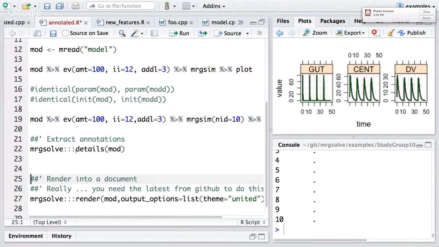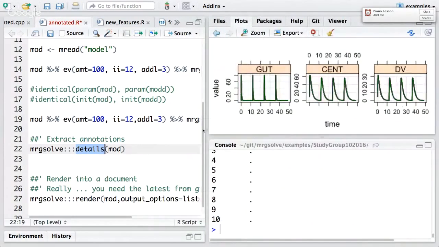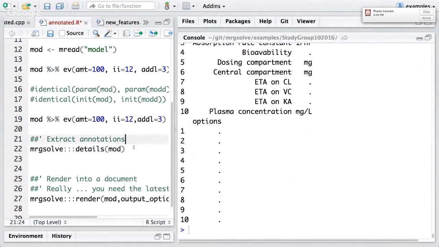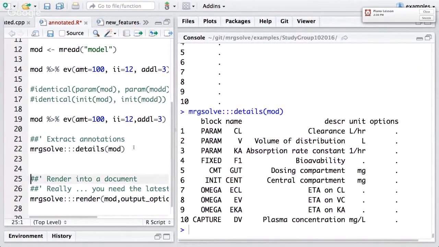There's a function that's not exported so far, called details here. Let's just run it again. This will spit back a data frame of all the annotations that you included in the model. So it'll tell you where the block came from.